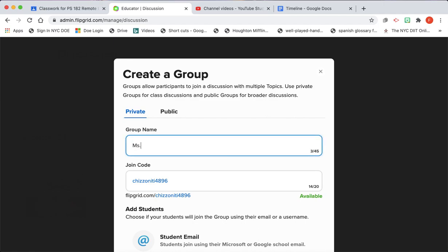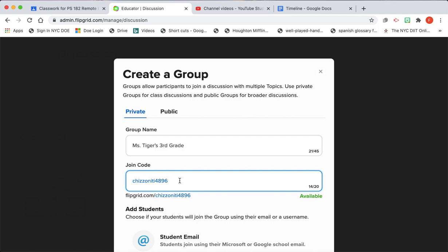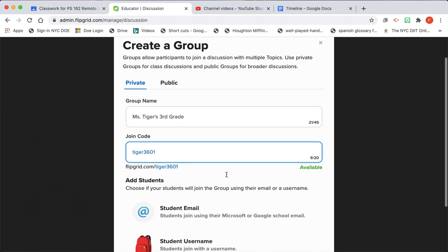I'm going to use my fake name that I've been using here, Miss Tiger's 3rd grade. And it makes a join code for you, but you can actually make it your own as long as it's available. Like if I just write Tiger, it's not available. But maybe if I put Tiger 3-601, because that's the name of my made-up class, then that's available.